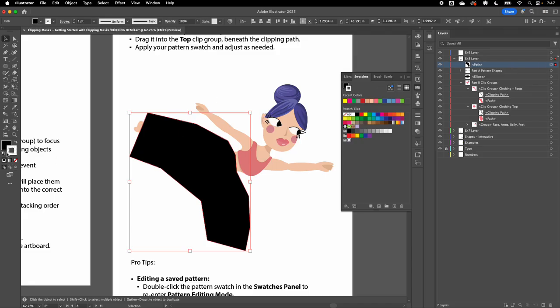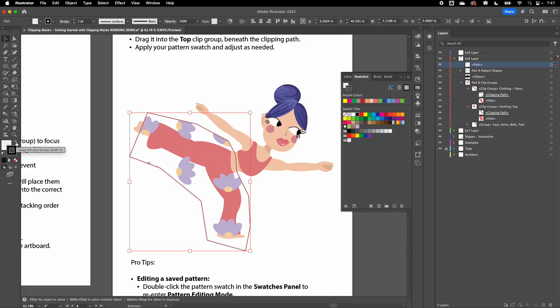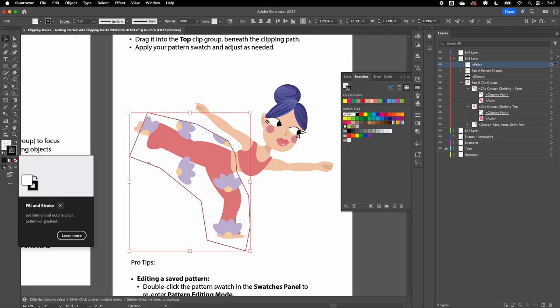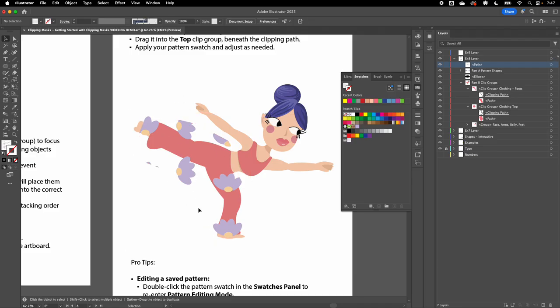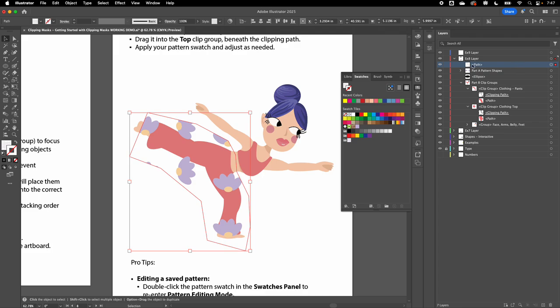Now notice I accidentally just put that on the stroke. Don't want to do that. I want to put it on the fill. So I'll go over there. I'm going to turn the stroke off, and now we have the beginnings of our pattern inside the shape that we just created, and it's right up there so far. It's not clipped or anything yet.